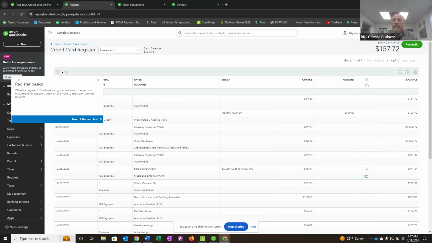Okay. I have Mint and it connects to my QuickBooks Online and brings in all my business transactions. How can I get rid of that? Well, if you're Mint, I'm not real familiar with Mint, but if you don't want them in there, you can just disconnect that from your QuickBooks.